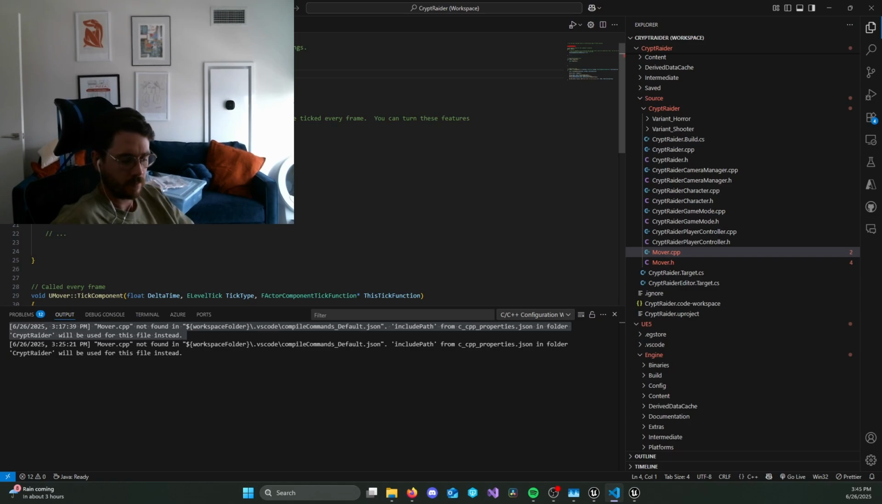So the way I want this mover to work is that I want it to move smoothly from where it started to a target offset over a period of a certain number of seconds. So the way we're going to need to configure this is to add in some UPROPERTYs into the header file. So let's start off by adding a private section to the header file.